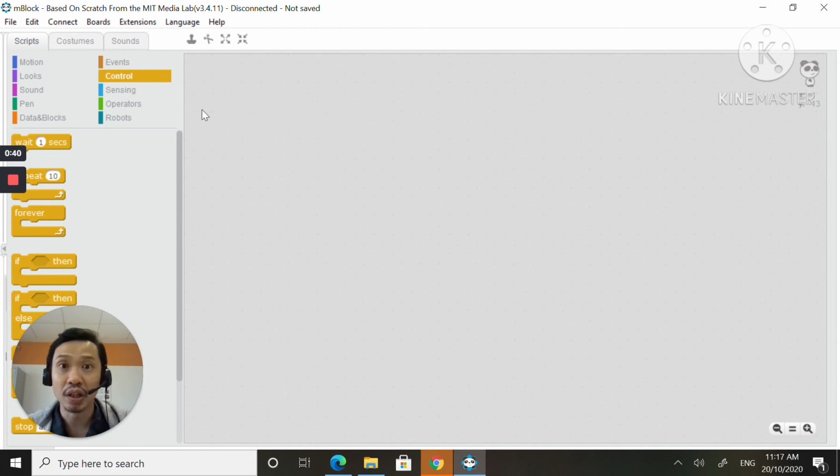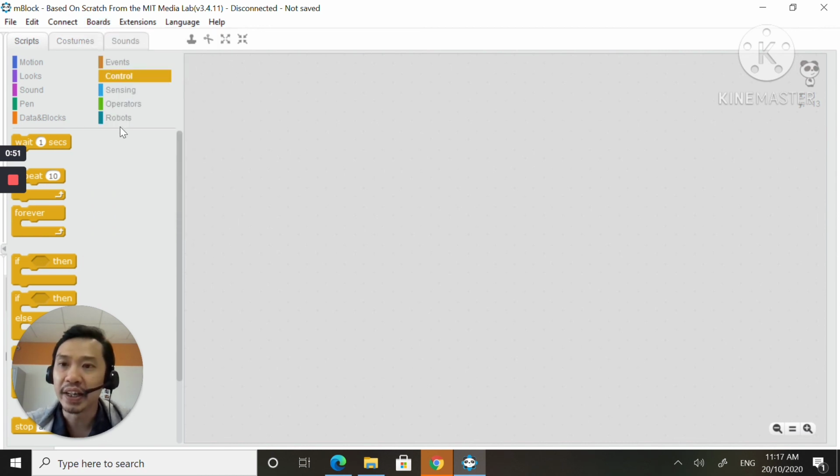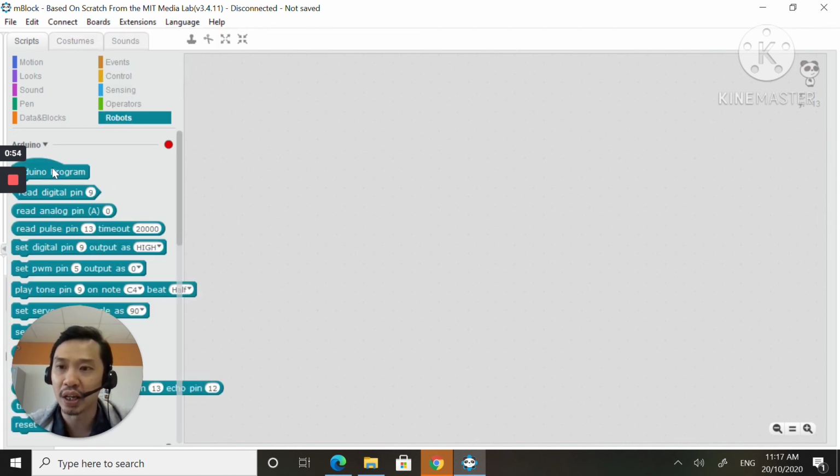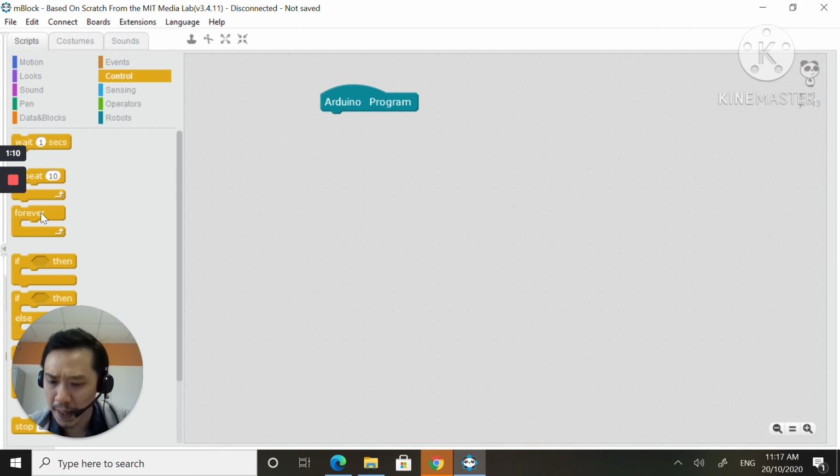So, follow along. If you can remember, the first thing we have to do is check that we have the correct board selected. In this case, we are using the Arduino Uno. Next, let's go to robots and tell the robots that we are creating an Arduino program. Now we want something to happen. We want the LED to gradually light up, turn off, gradually light up, turn off. So that's what we want to continuously happen. So what we are going to do is create a forever loop.